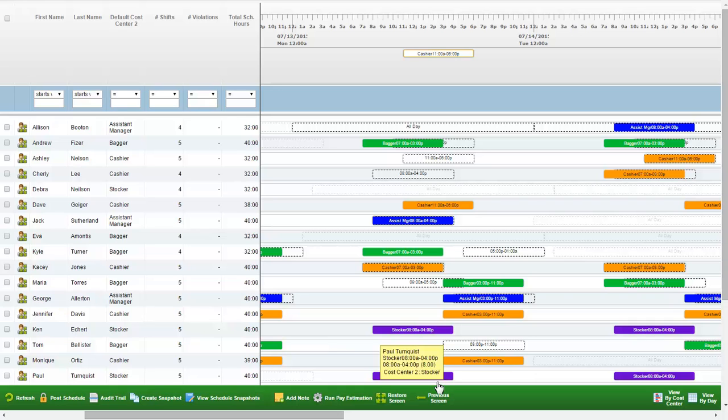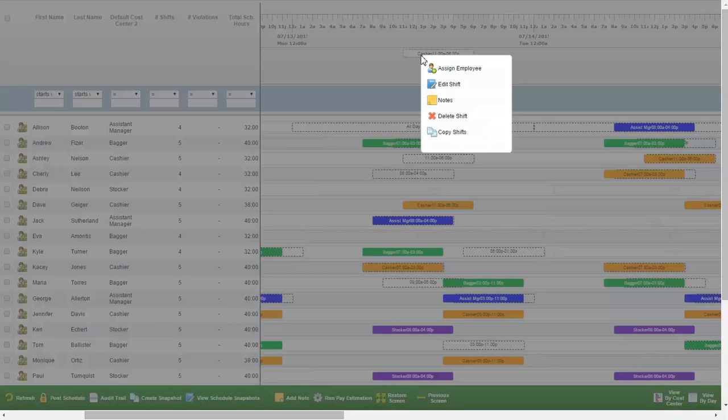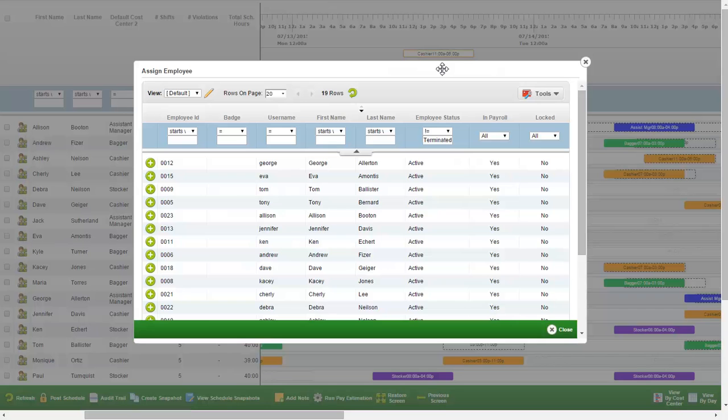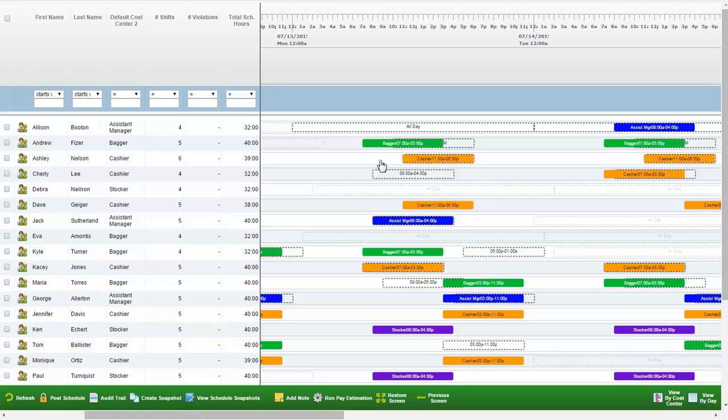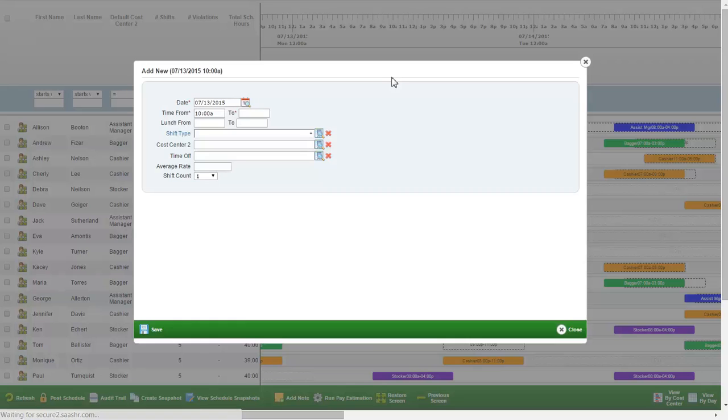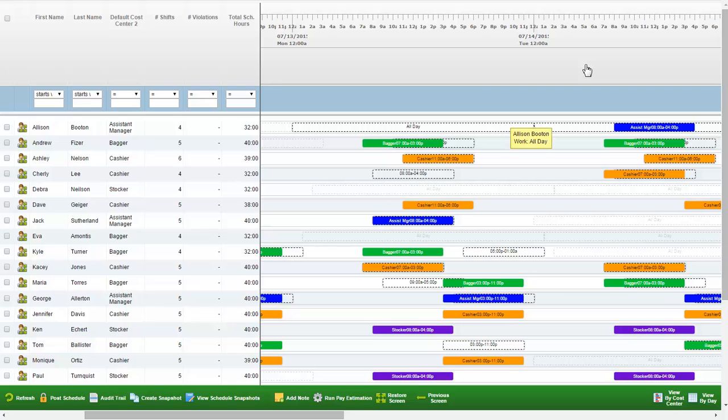Another way to add a shift is to click on the open shift itself, and then you can assign it to an employee. In this case, let's assign the cashier shift to Ashley. We have now assigned all of the open shifts on Monday, but if you wanted to create a new shift, you can do that as well by just clicking in the window itself, and then you will be prompted to add a shift on the fly. Once you do create a new shift, you can assign it to the appropriate person, similar to what I showed you previously. Now let's talk about how we can go about editing a shift.